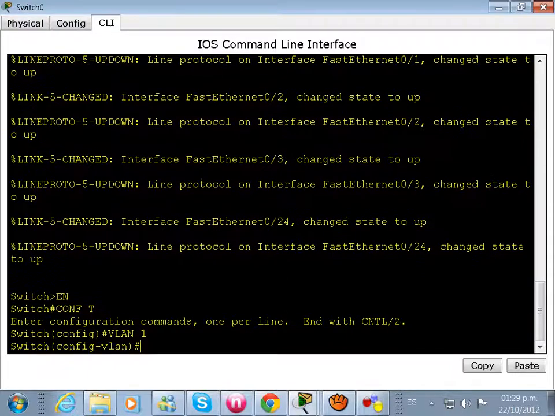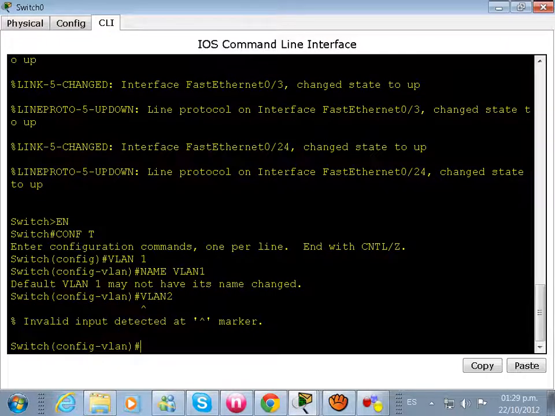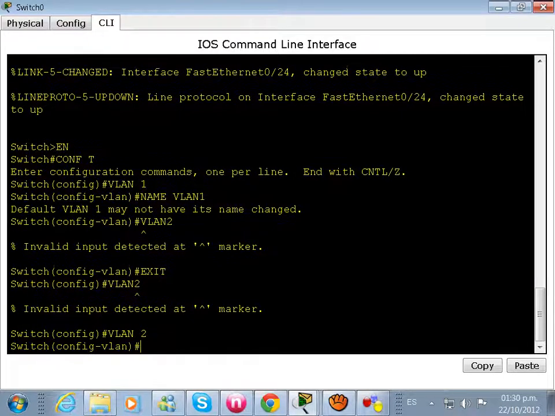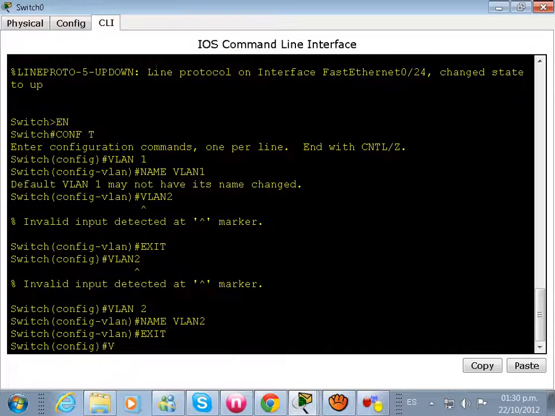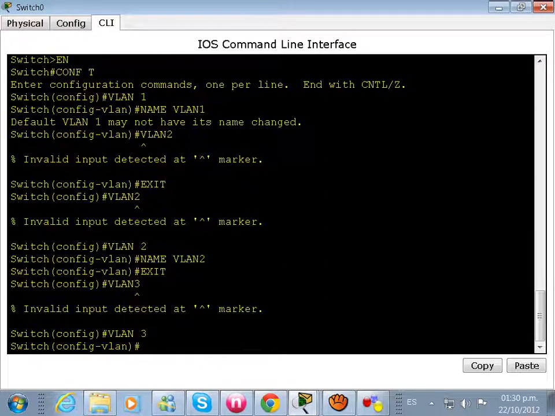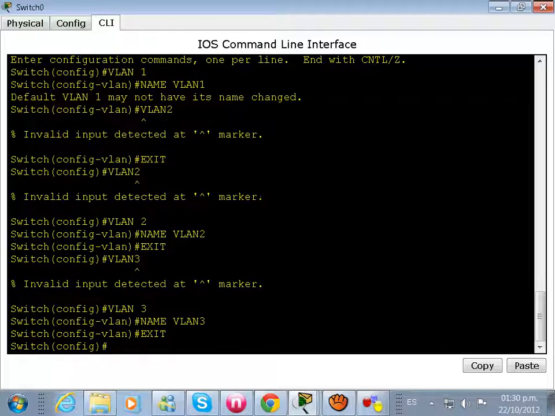Alright, VLAN 1, name, give it a name, VLAN 1. Okay, VLAN 2, exit. VLAN 2, name VLAN 2, exit. VLAN 3, oh, my bad. VLAN 3, name VLAN 3. Done. Go back to global configuration mode.